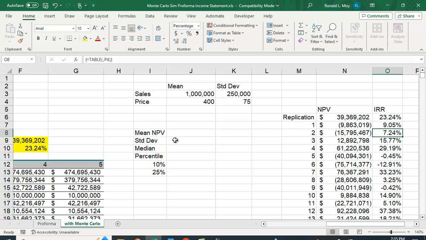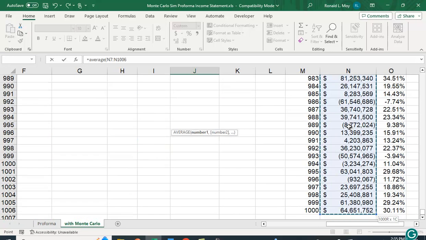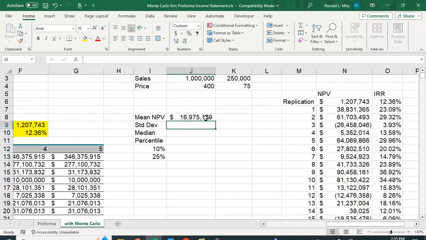So for example, I can find the mean here. I can use the average function and go from here, and again I'm going to use Shift, Control, Shift, Down arrow key. Maybe I'll just remember that cell 1006, close it up, and I get an average of 16 million.